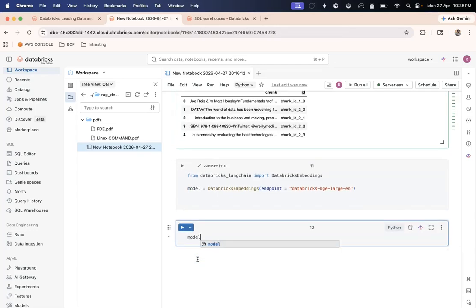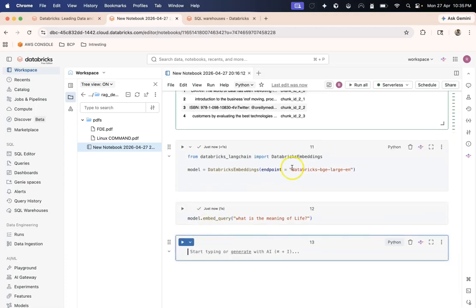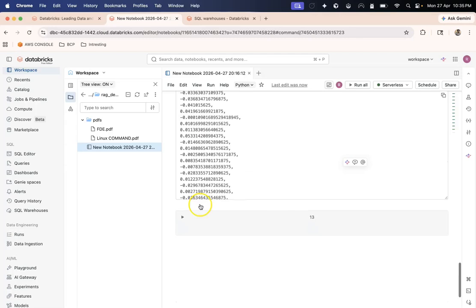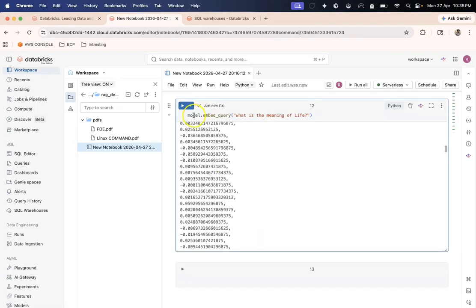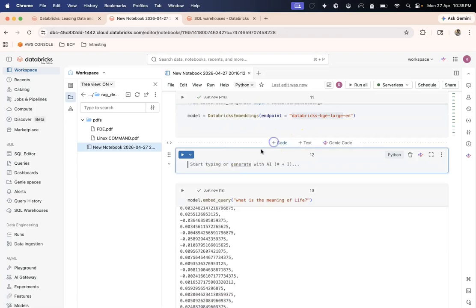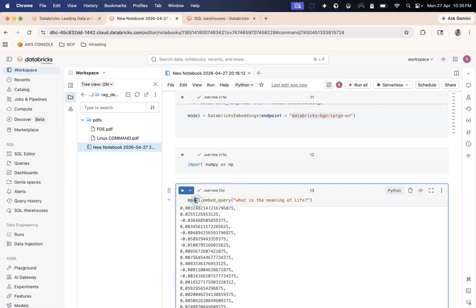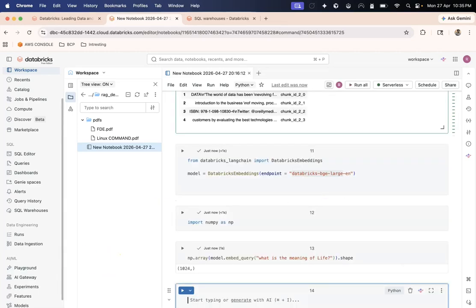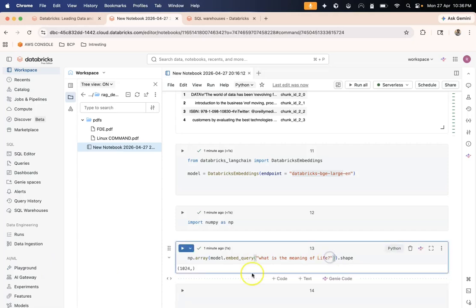After that I can do something like model.embed_query. Let's try to embed a simple query first of all: what is the meaning of life? Let's see what happens. If I run this, it will use this model and produce this embedding, which is a list of floating point numbers. Now let's try to import NumPy, and I can wrap this in np.array to check the shape. You can see that it returns this shape.